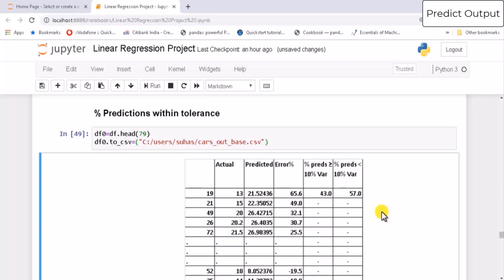This is not a very great accuracy we are getting here, but we are going to improve this with a couple of changes that we will discuss next. So this is saying 57% of the predictions are right and 43% are off. They are outside 10% variance.